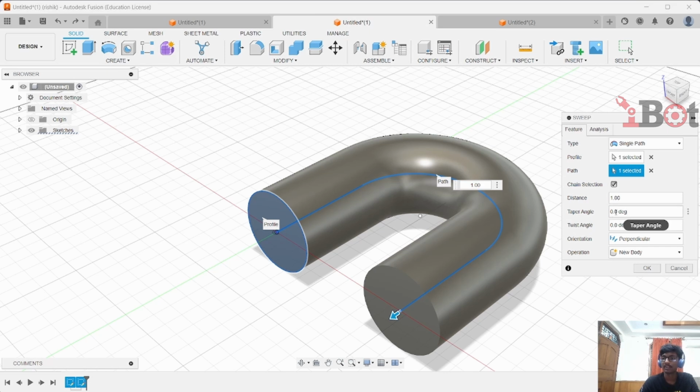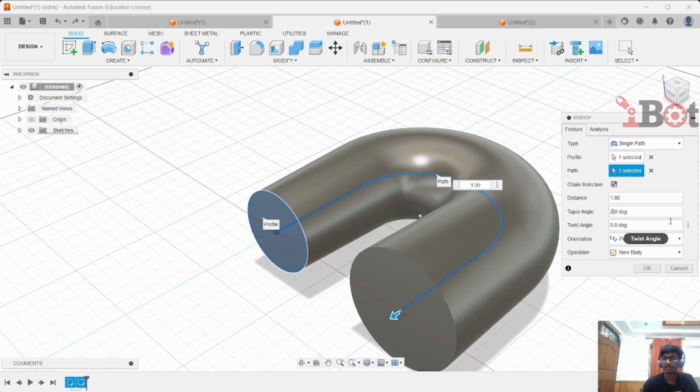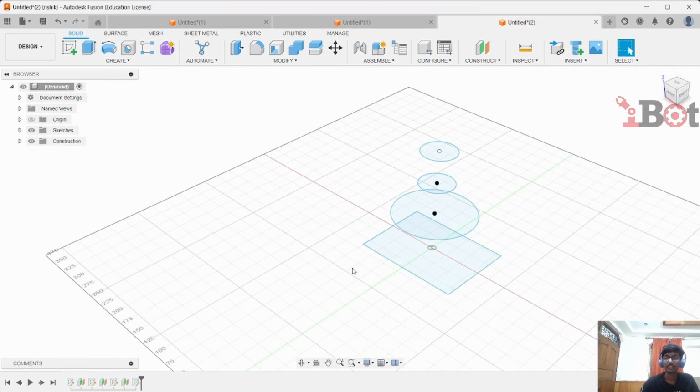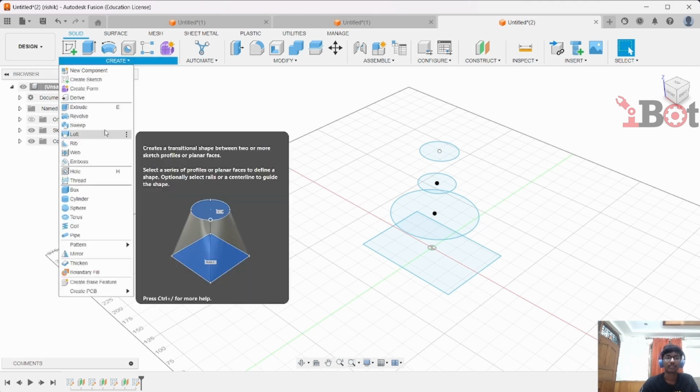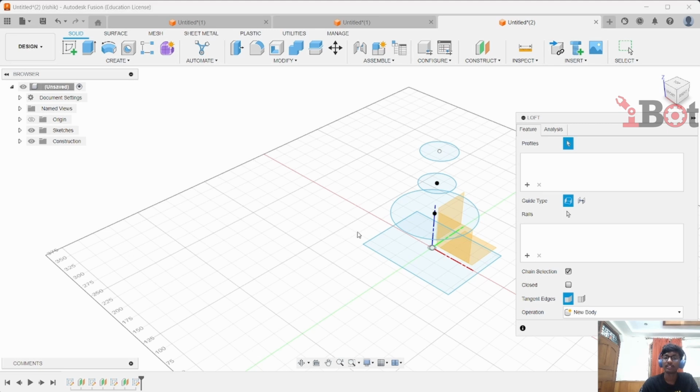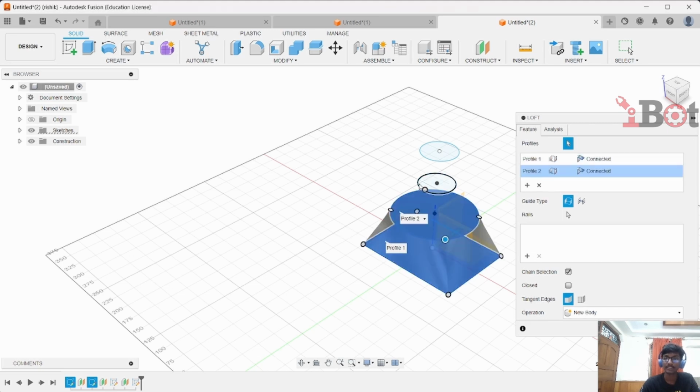Let's say I want it to taper by 2 degrees and twist by 30 degrees. Another interesting feature to make a 3D model is using Loft. Loft basically creates a transition between two different sketch elements in different planes. When you use Loft, the order of selecting the planes is important.